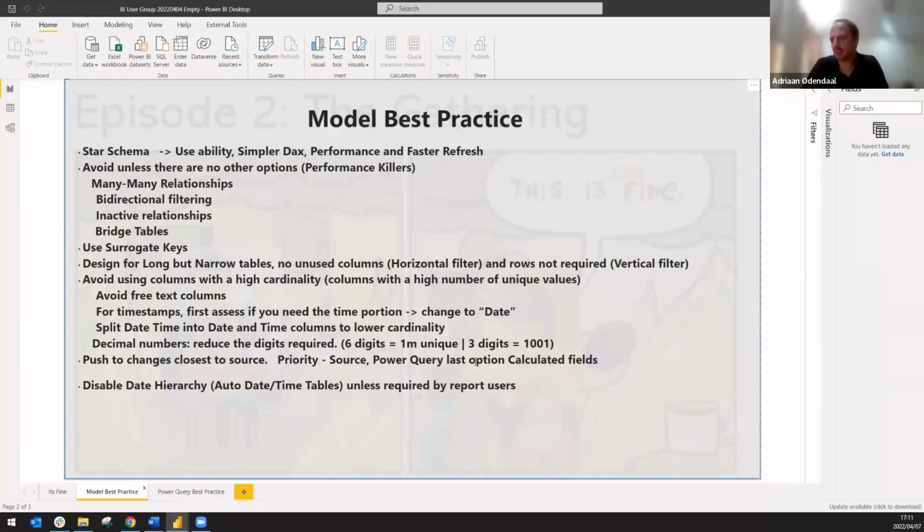Then good practice is always push your changes as high as possible to source. So in priority, you want to do it at source, Power Query, and then calculated fields. And if you don't need the hierarchy for date time tables, switch it off. It also has quite a big impact on your model. If you use it, by all means, keep it. But if you use a calendar table, get rid of that overhead.